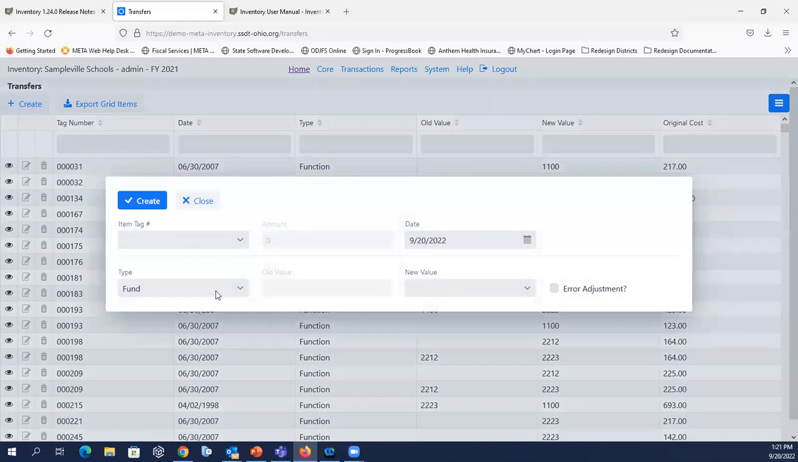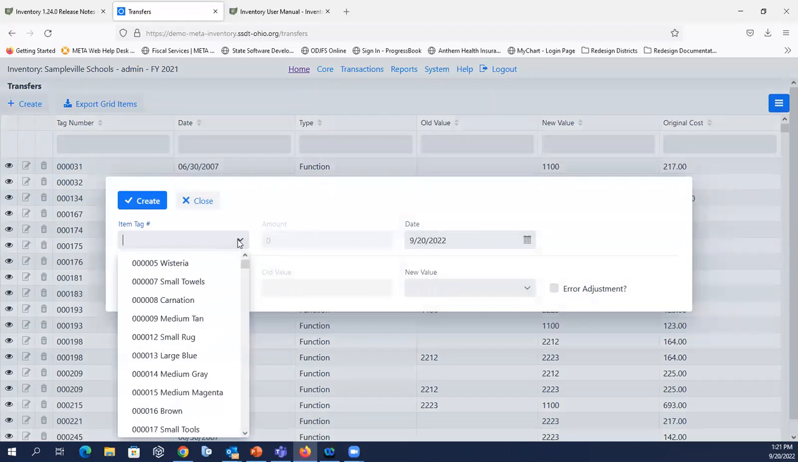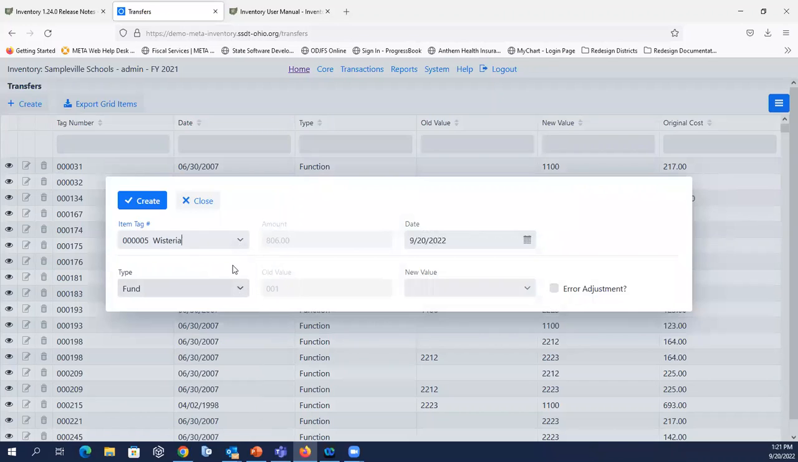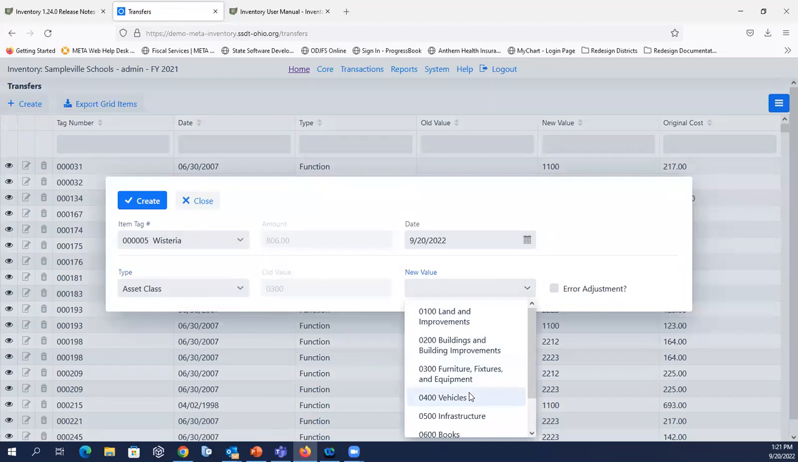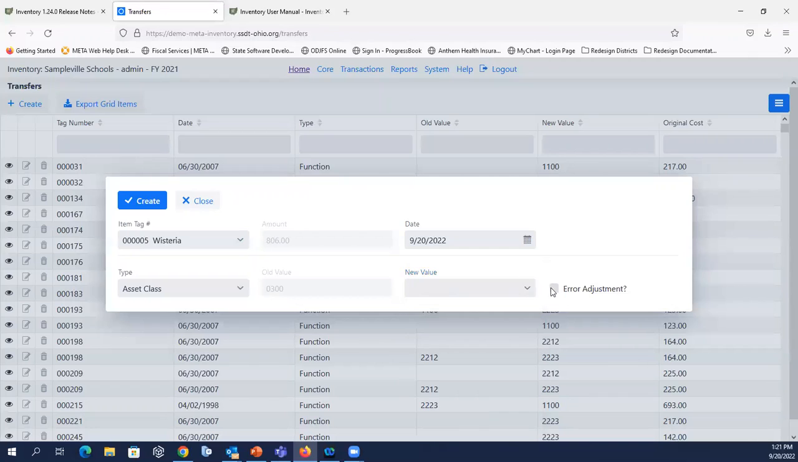So if you click create, you can pull in a pending item, and it will populate for you. And if it's fund, it gives you what the old fund value is. If you want to do function, it would give you the old value. Asset class is the same way. And then there's another drop-down list that you can use for what the new one would want to be. And then you can check mark it and say if it's an error adjustment.